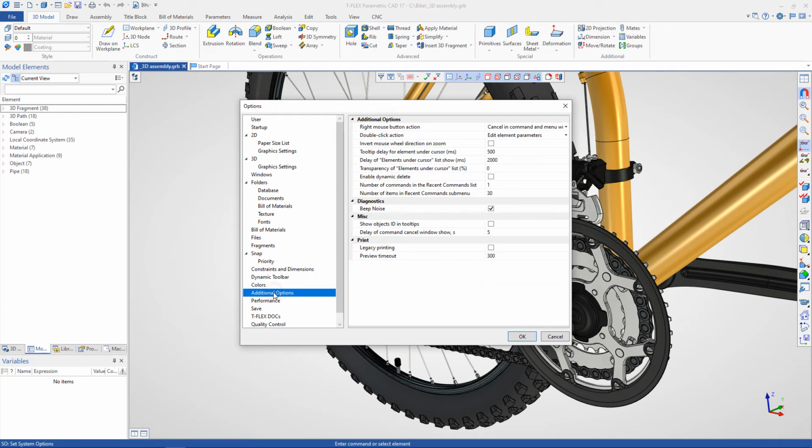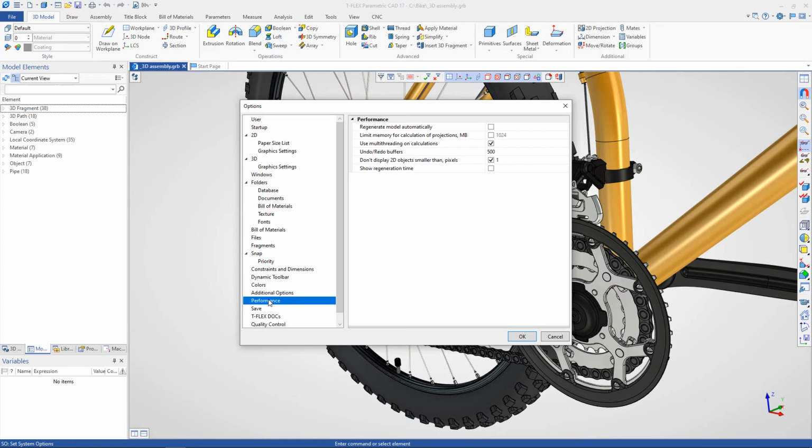On the Additional Options tab, you can configure various auxiliary options. So, for example, you can set the tooltip delay for an item on hover, or the delay for a list of items under the cursor. On the Performance tab, you can set various options to speed up the program's performance in particular situations. On the Save tab, you can configure the time interval for saving the document and the options for creating a backup.